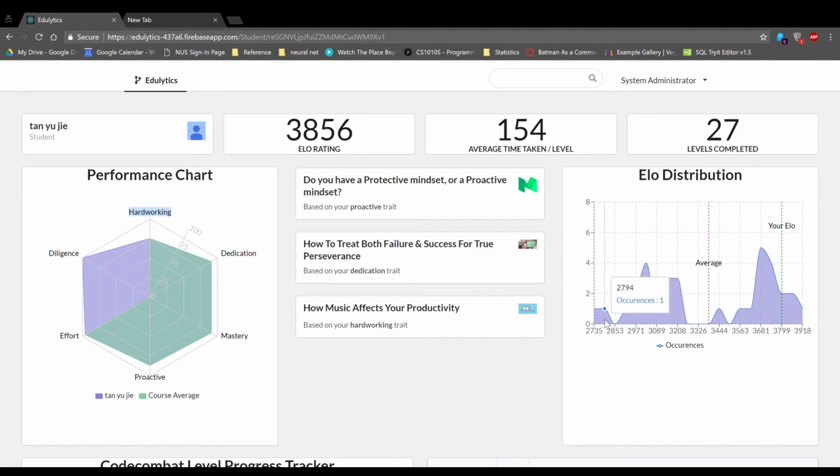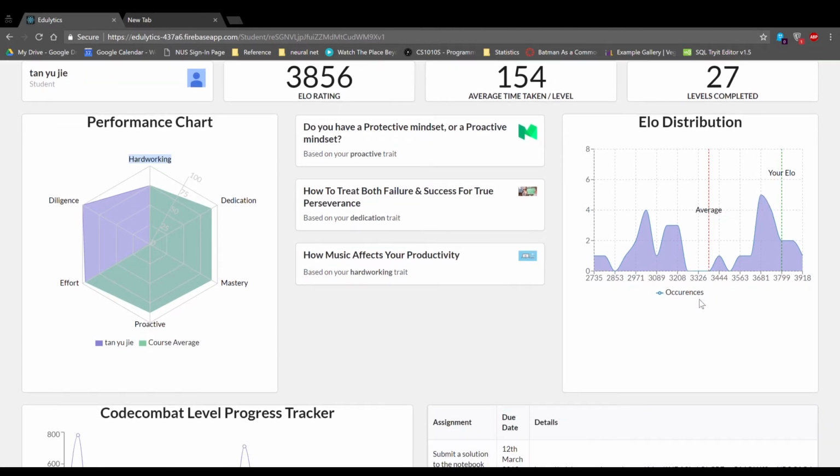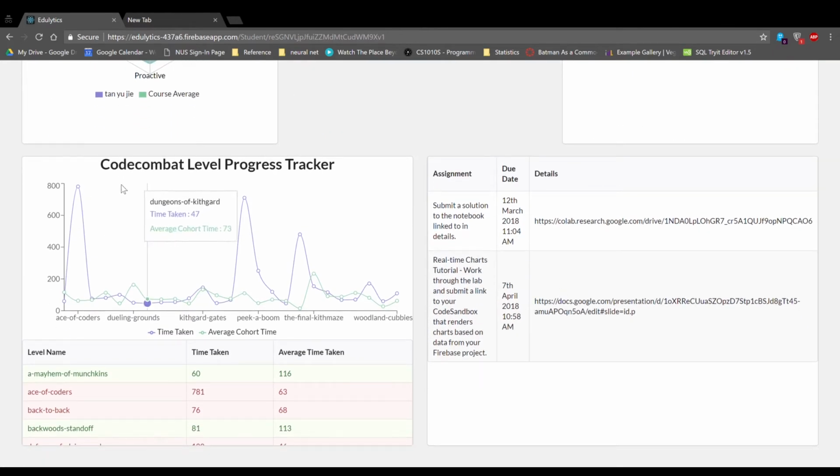Now, each of these ranges represent the number of students that have this ELO rating. And if you can see here, Yujie actually has a better ELO rating than the average. So this actually provides sort of a gauge for students to see how much more effort they need to put in for this course to actually get above the average or to even reach the average in the first place. Below that, we have the Code Combat Level Progress Tracker.